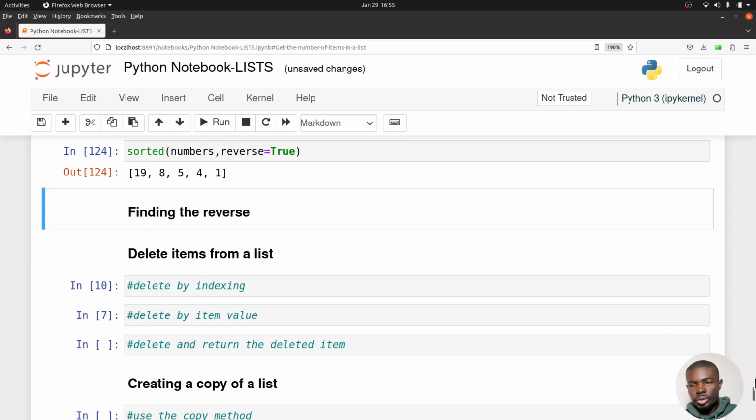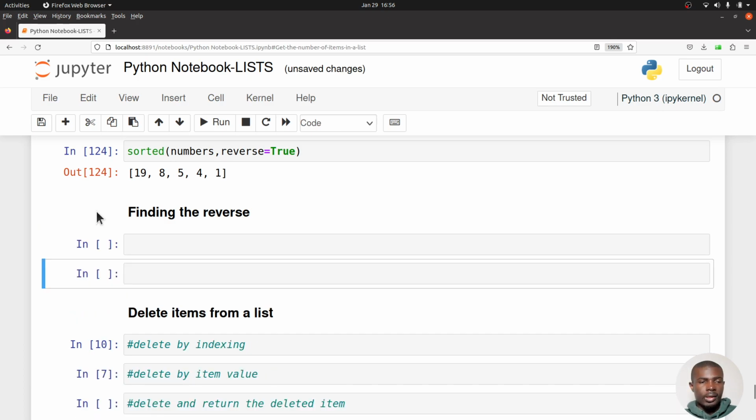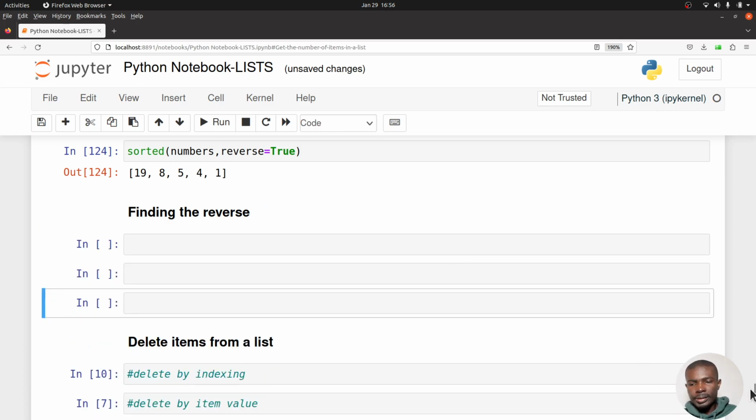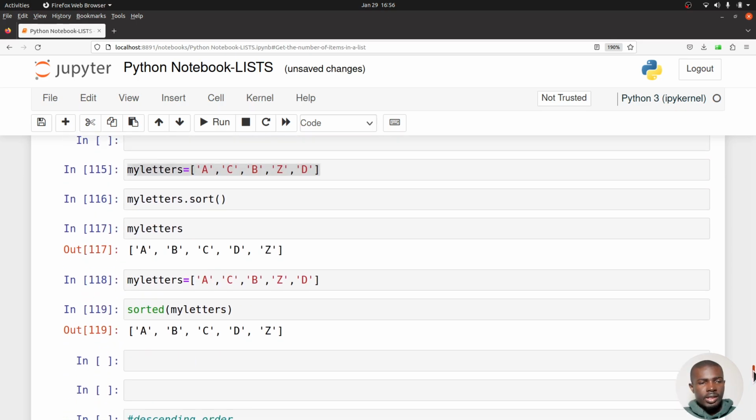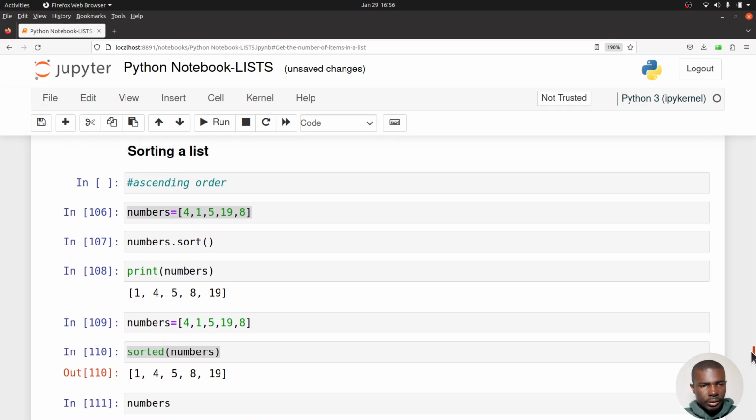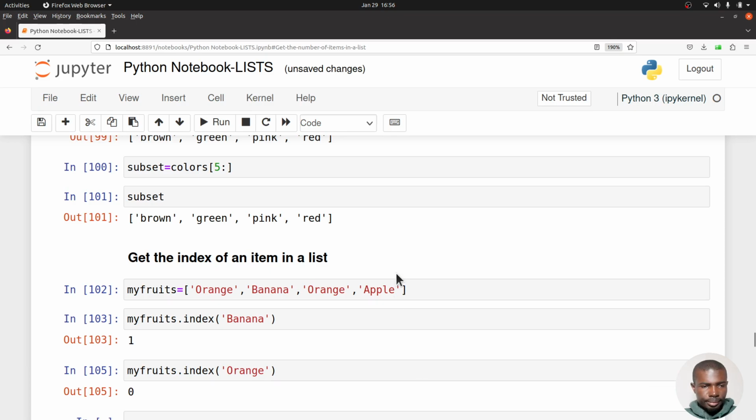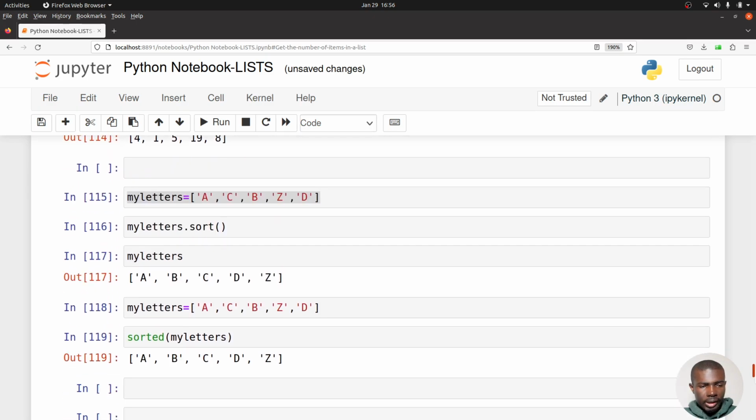Sometimes you don't want to sort in ascend or descend order. You just want the original list. You want the reverse of that original list. Okay, so you can do that here. So again, let's use an old entry here that we use. Let's say, yeah, let's use my fruit again. I'll copy that. I'll use that.